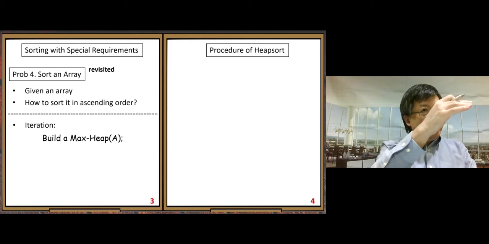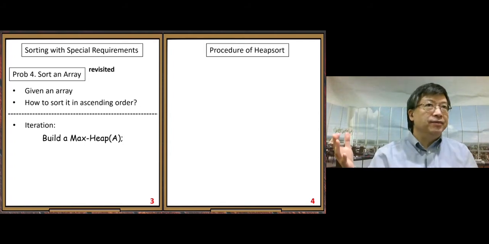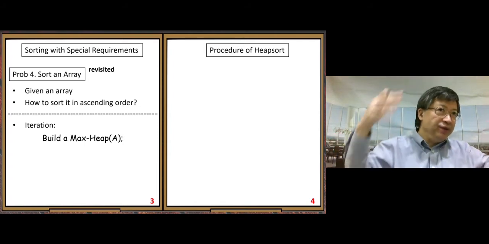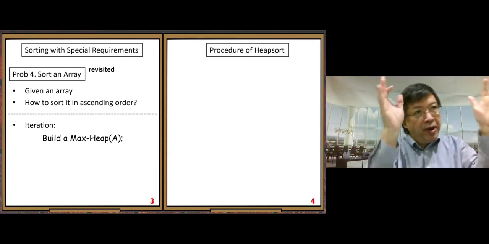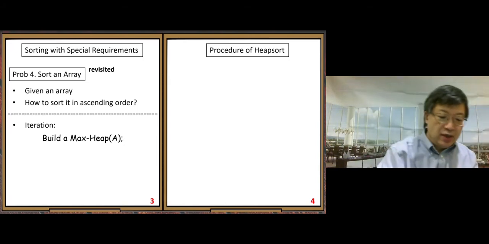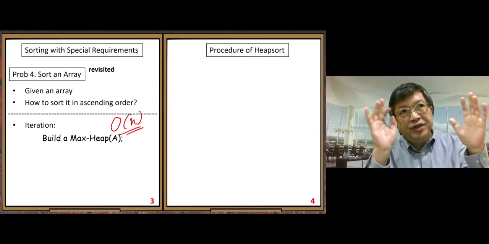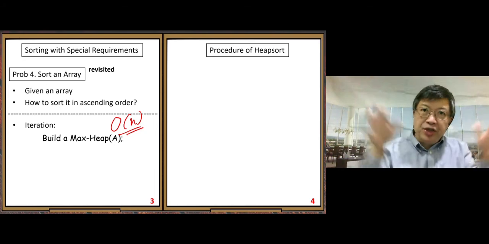First, before we do the iterations, we build a max heap, given an array. We know the cost. In the last video, we know the cost is big O of n. After we pay this cost, we get a max heap.